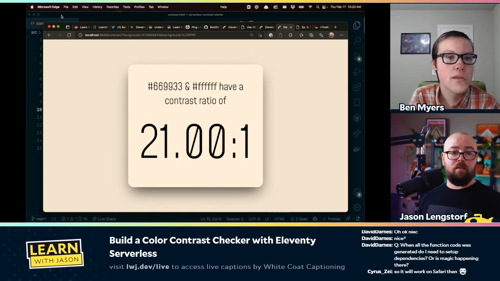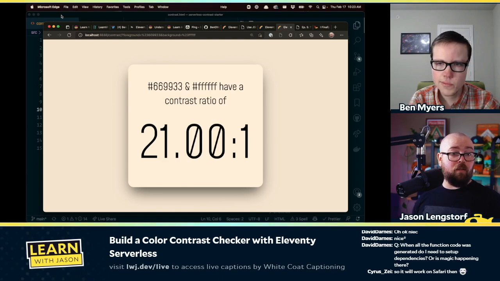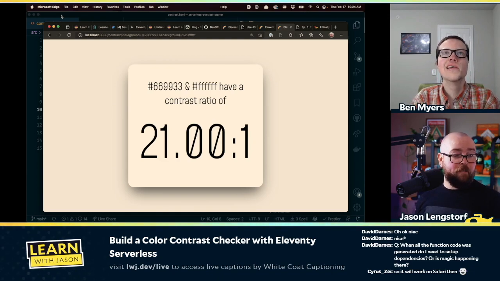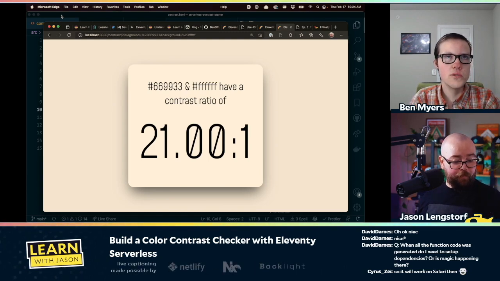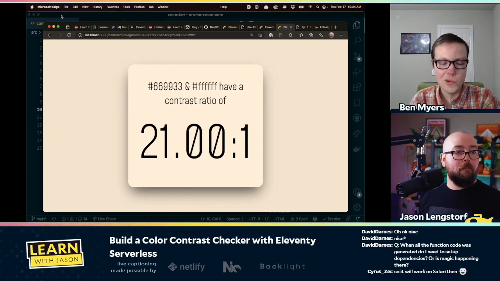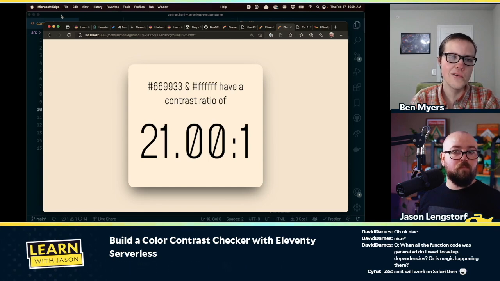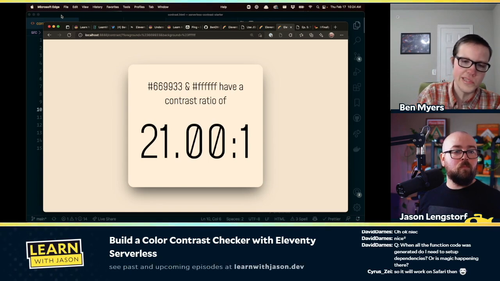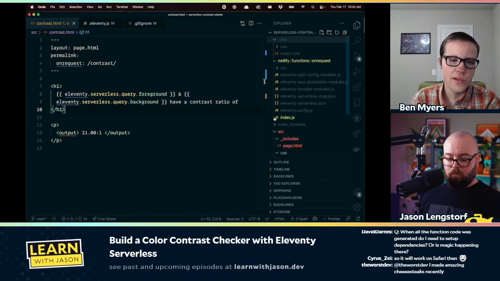Also, David is asking, when all the function code was generated, do we as developers have to set up deps, or is that all magic? Both. Dependencies are mostly set up for you if you reference your dependencies in the eleventy.js config file or in a global data file, which is going to be a little awkward very shortly because we're going to use something called a template data file, which is the one instance I found where we have to actually manage our own dependencies, which is fun.